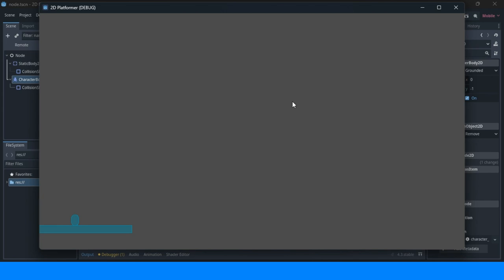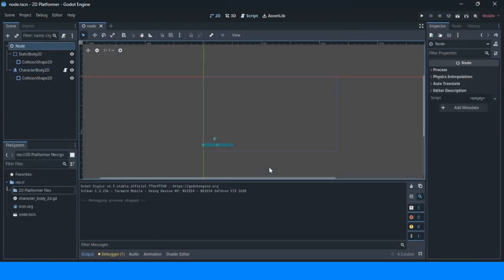Now I'm pressing right. So I have a movement when the arrow key is pressed and stopping when nothing is pressed. This will be a good beginning for our prototype testing.